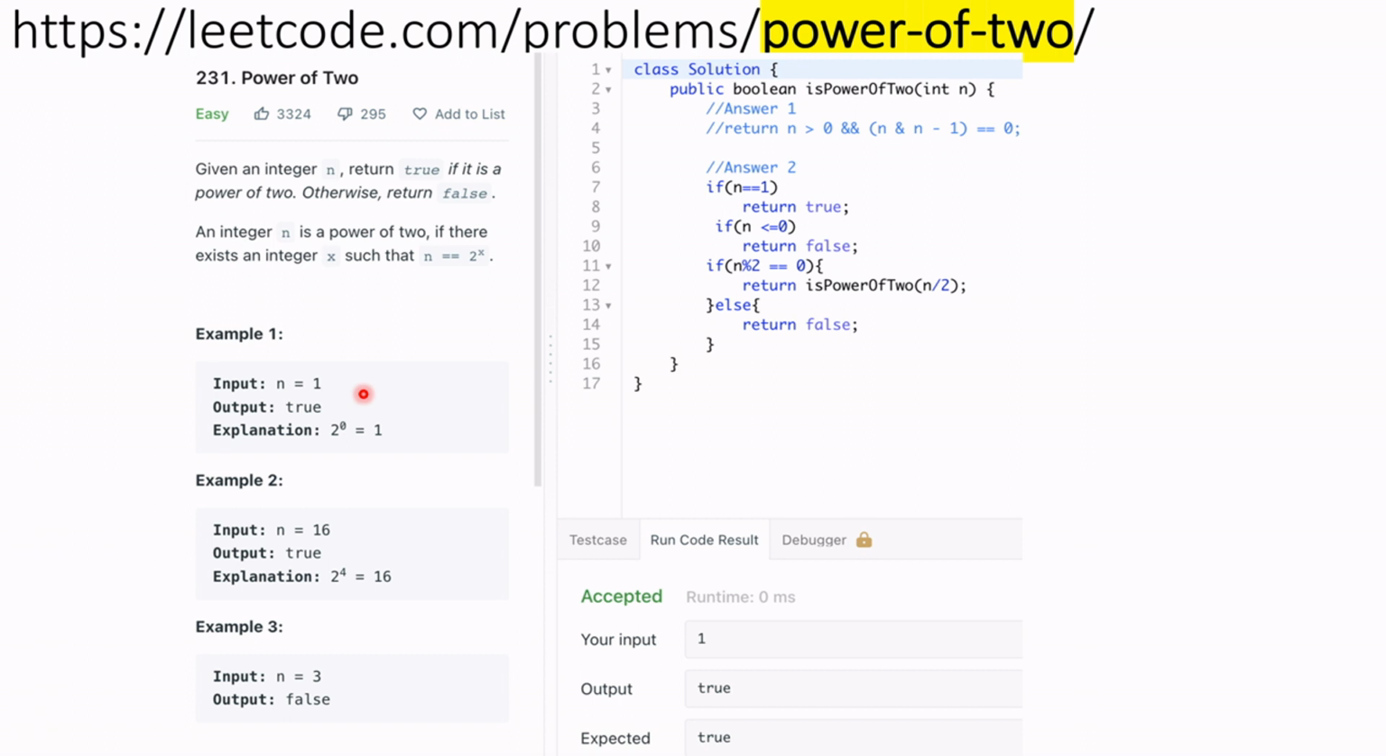As an example, first we have given n equal to 1. It means the output is true because 2 to the power 0 is equal to 1, and that's why we are returning the value true. Now example 2, we have n equal to 16, and that's the reason it is true because 2 to the power 4 equals what? 16.